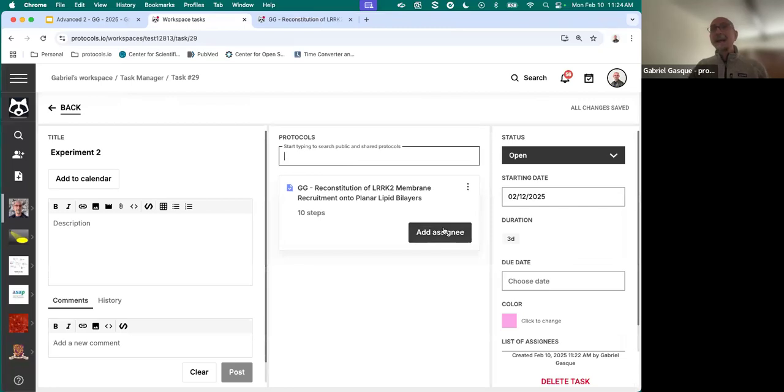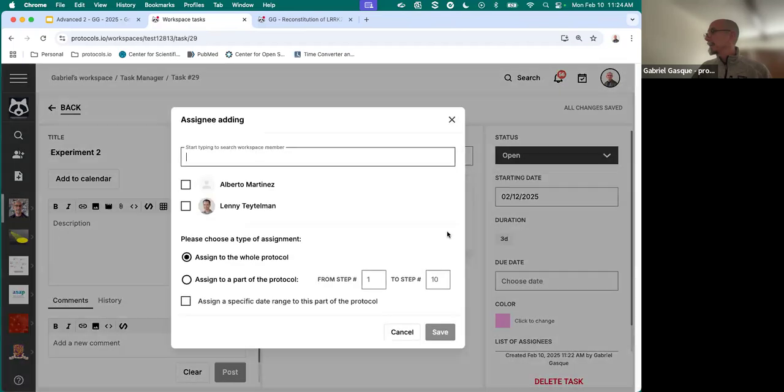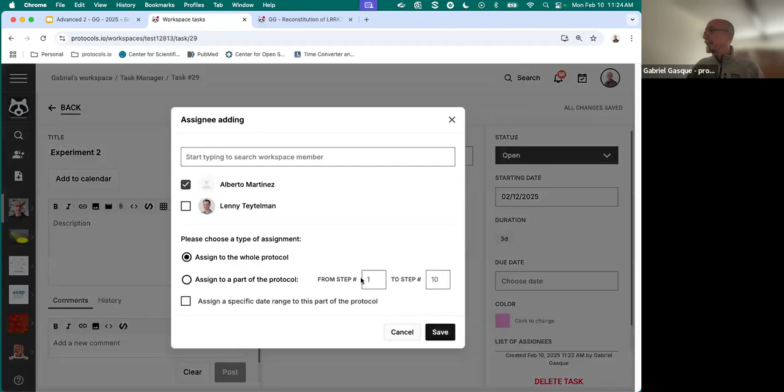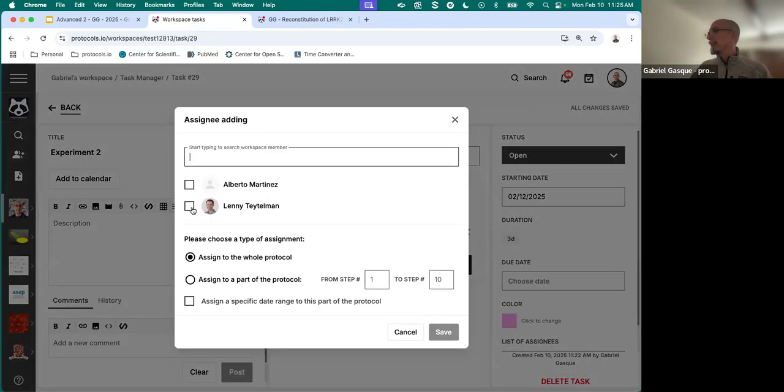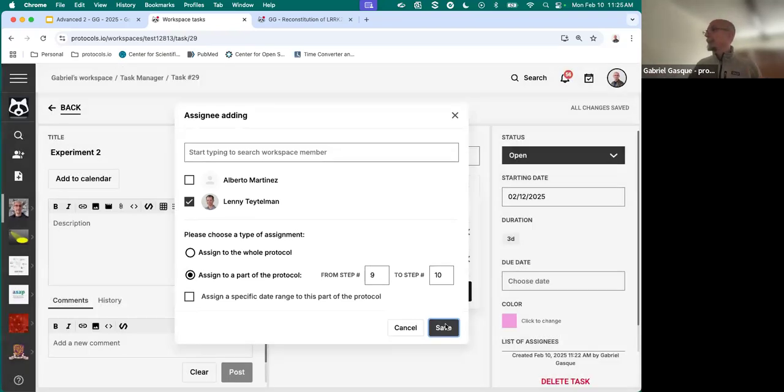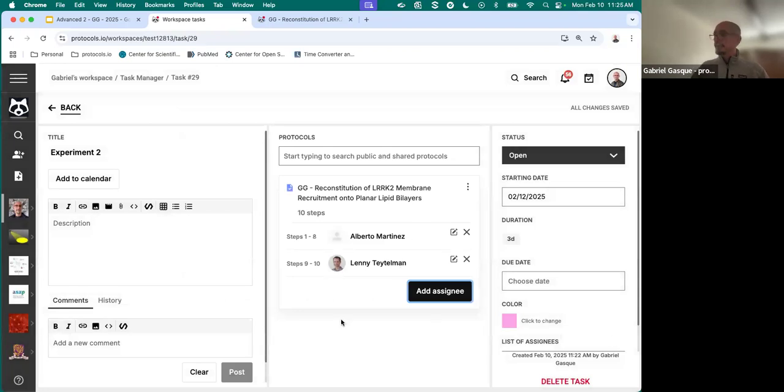I can add assignees to that protocol for that experiment. And I can say Alberto is going to do steps 1 to 8. And Lenny is going to do steps 9 to 10. So I distributed the work of this protocol in this experiment between Alberto and Lenny.